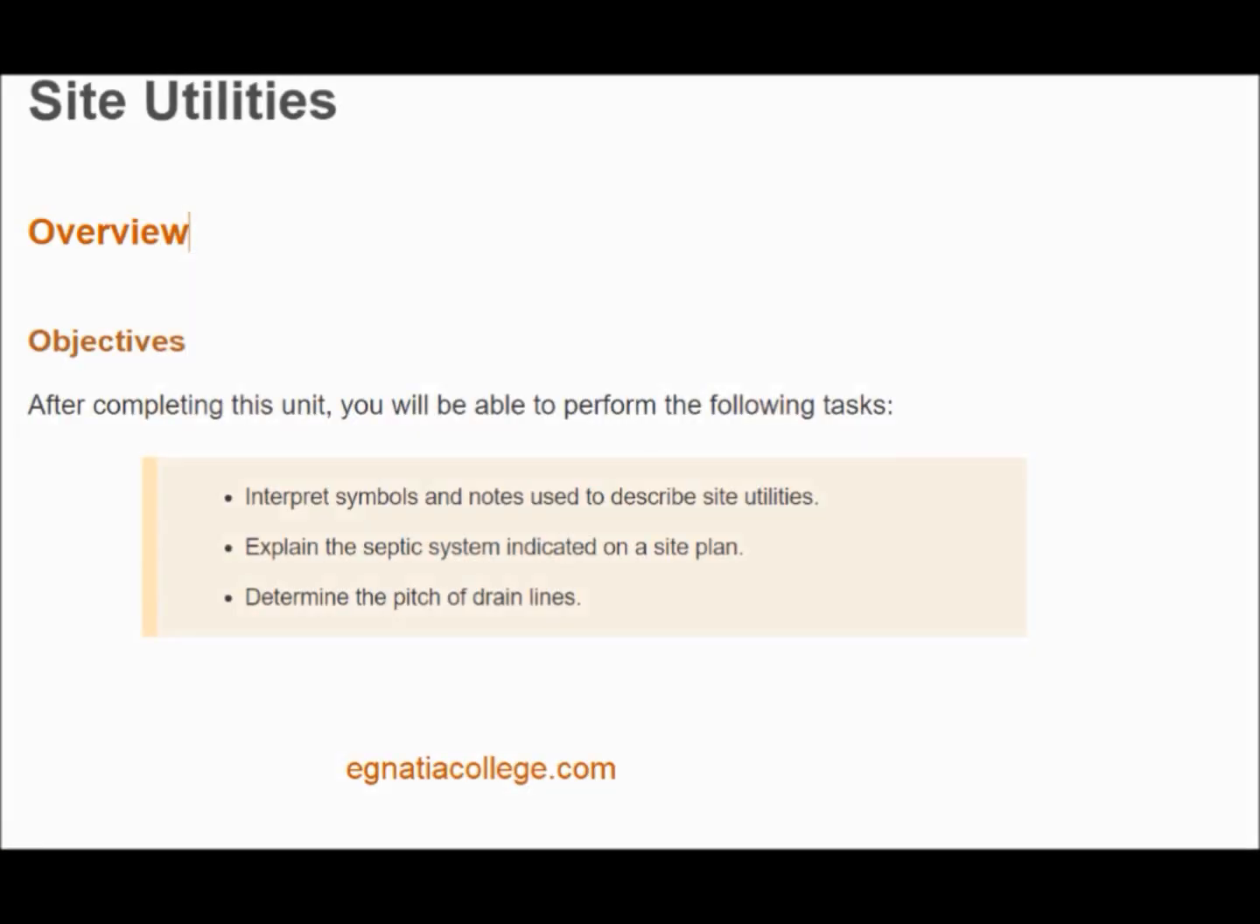Site utilities. After completing this unit, you will be able to perform the following tasks. Interpret symbols and notes used to describe site utilities. Explain the septic system indicated on a site plan. Determine the pitch of drain lines.